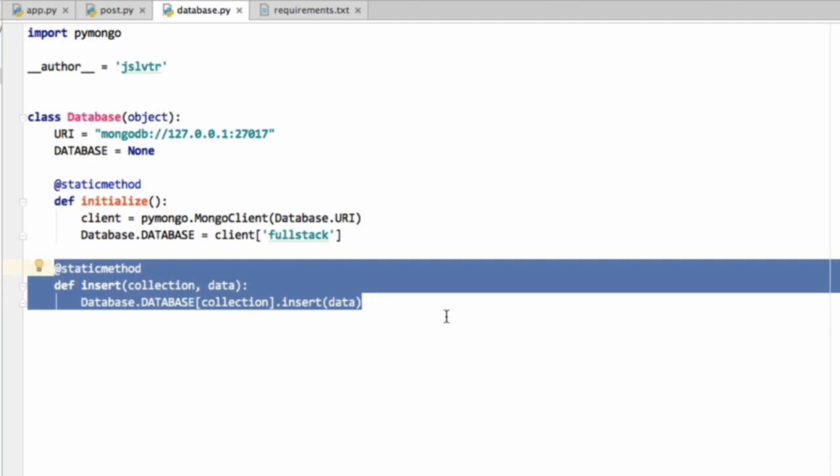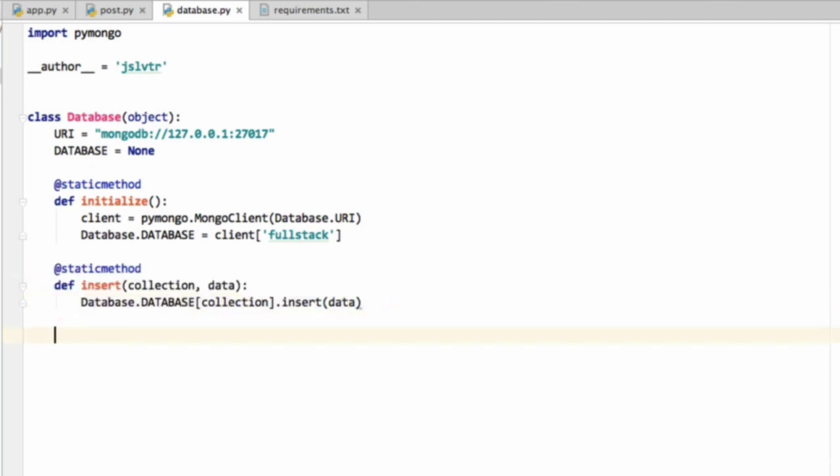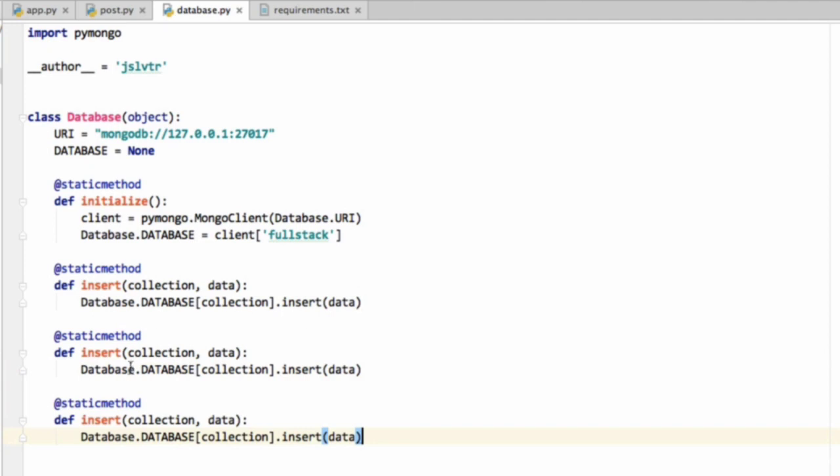And now what we can do is copy this and paste it a couple of times and change it to find and find one. So what this does is it is going to find data. This is going to return a pymongo.cursor.Cursor object, as we looked at in the first video where we looked at pymongo.